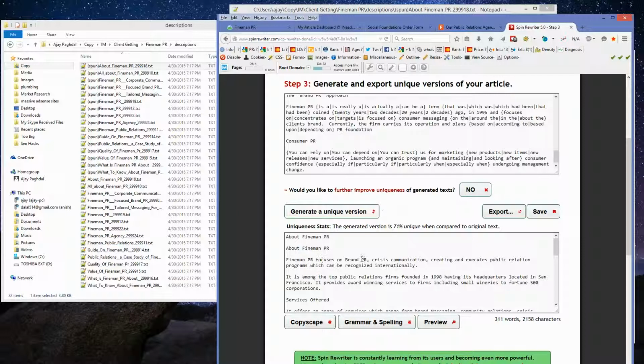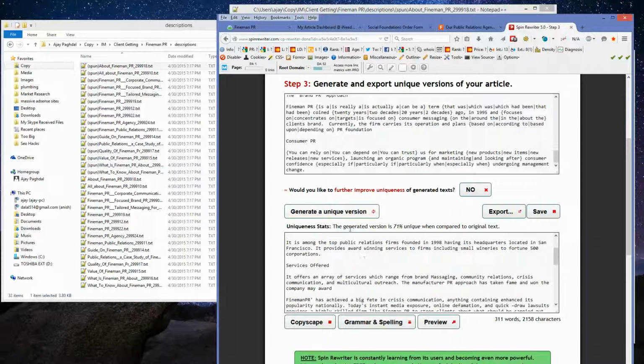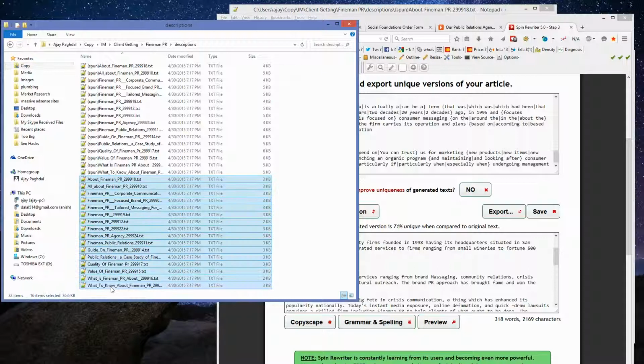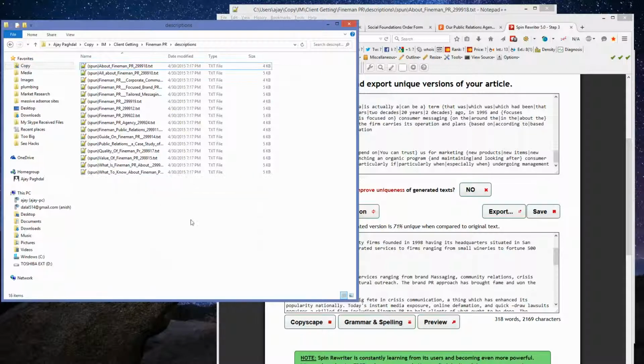So we got Feynman PR focuses on brand PR. It is among the top public relations firms, founded having its headquartered location. Offers an array of services. That's not too bad, actually. You know what? Let's just use the spun content and ignore the other stuff. So I'm just gonna delete this.